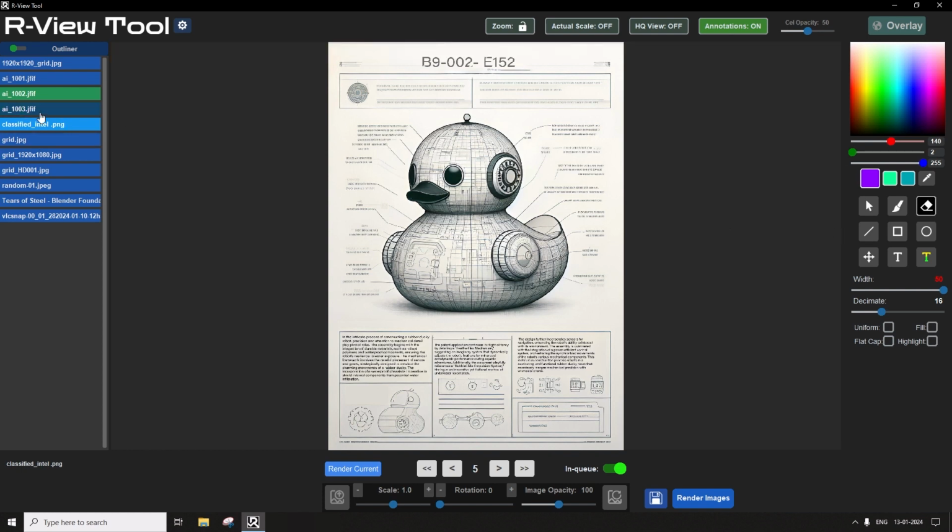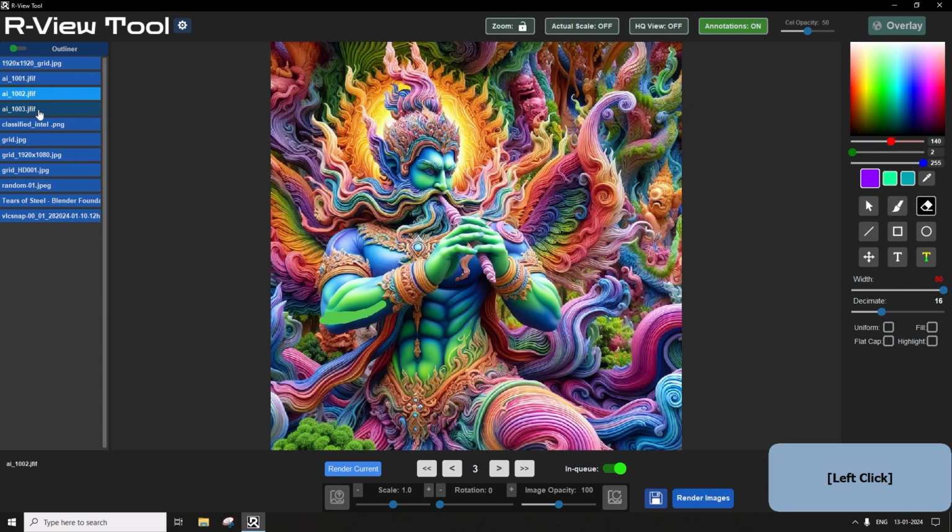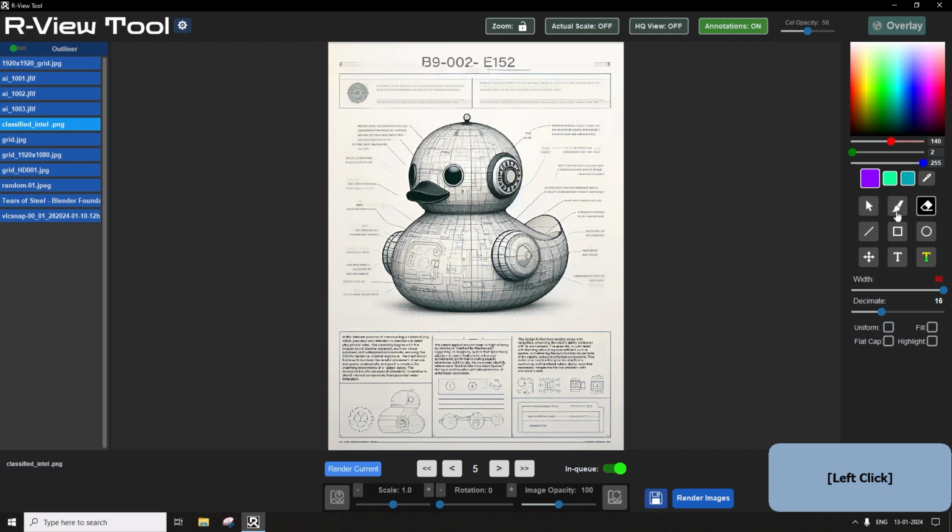The green color in the outliner means the image has some graphic element on it. Once I use the wipe tool on the image, you can see the color change on the outliner, meaning that image now has no drawings or text on it.